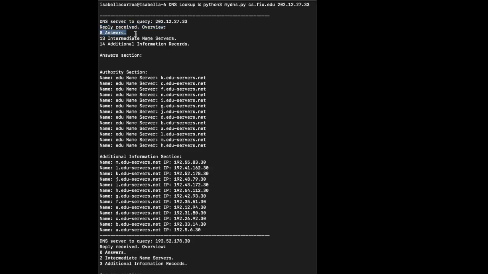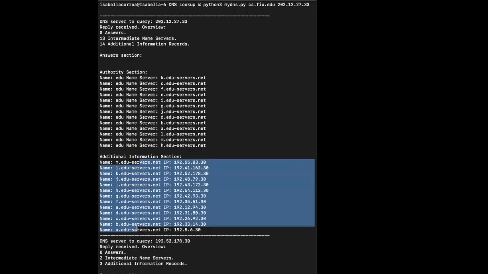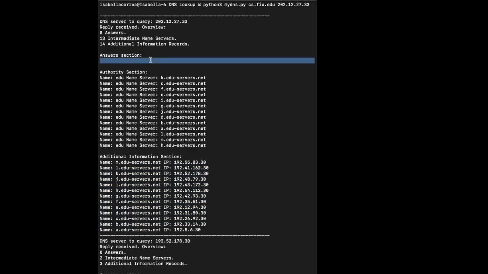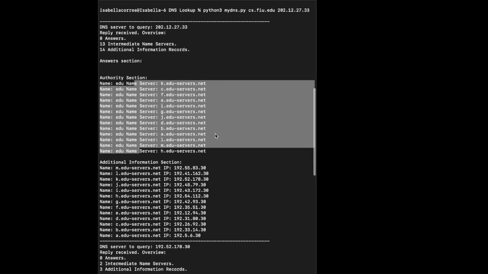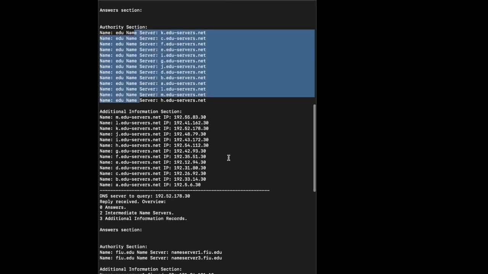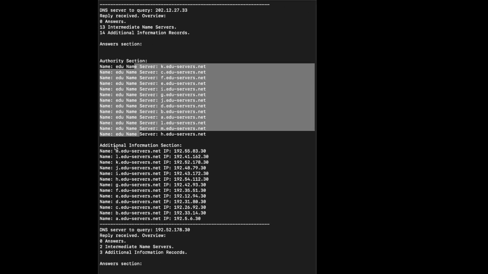So in this particular response, we got 0 answers, we got 13 intermediate name servers, and 14 additional information records. As you can see, they are displayed here. So we don't have any answers in the first query, so it's blank. The next step, well, here we are, we have a display for it. It displays the reply content into 3 main sections: answer, authority, and additional information.